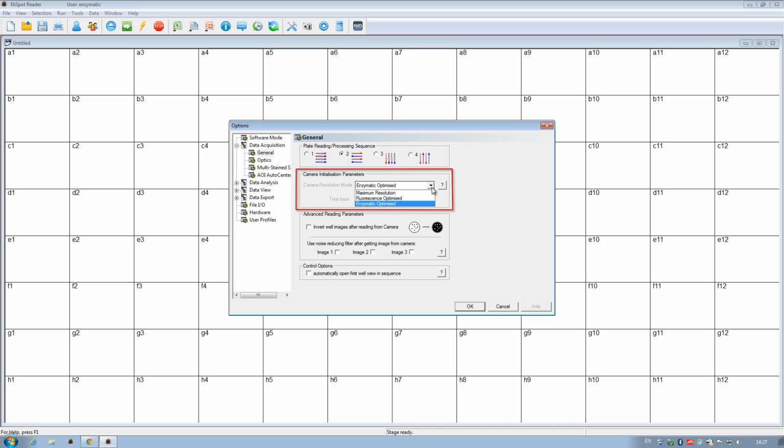Changing to maximum resolution will fundamentally change the parameters of the counting algorithm since it is resolution dependent. Consequently, all count settings later on in this tutorial will only apply if you also select enzymatic optimized here in the general subheader. Time base alters the exposure settings of the camera and should not be changed. Please leave it in default. The advanced reading parameters should be left unchecked.